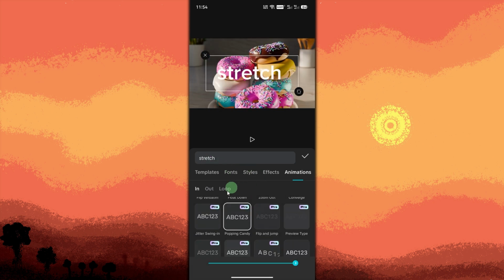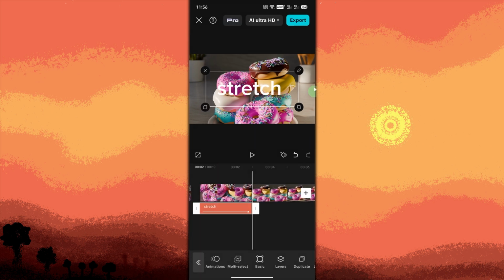Use the slider to adjust its duration. Moving it to the right will make it longer, or move it to the left to reduce its duration. Once you're satisfied, tap the check mark and export in the top right corner when you are done.